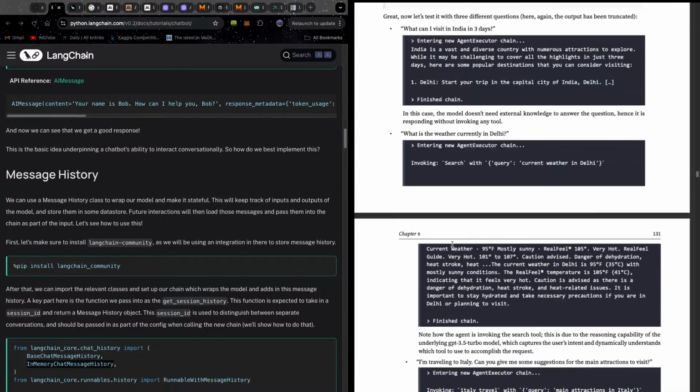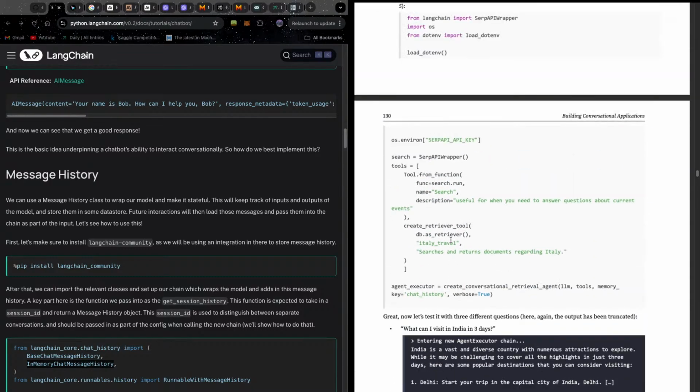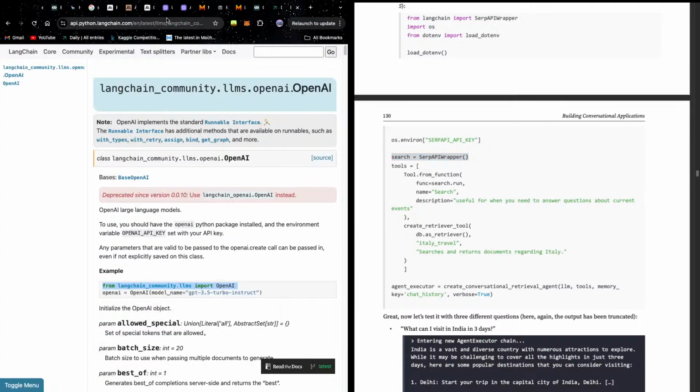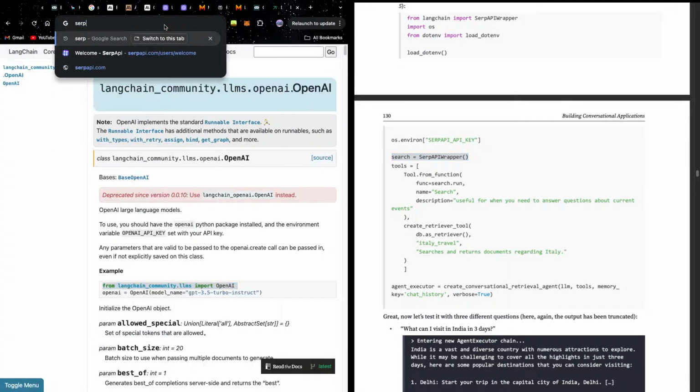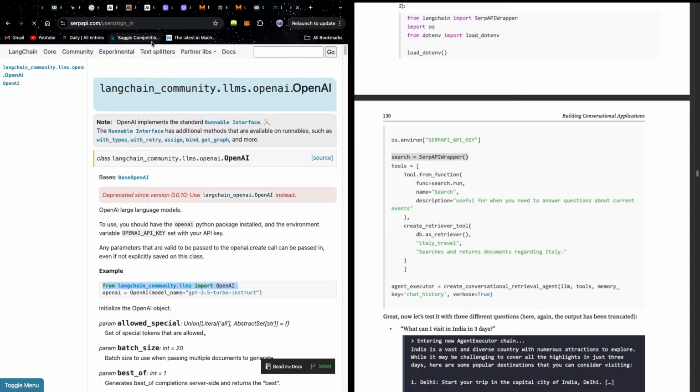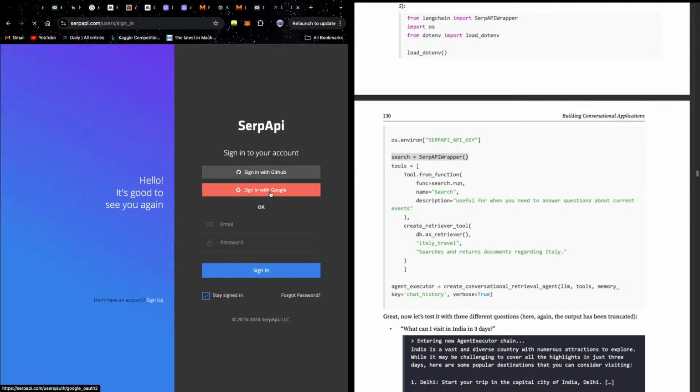Okay, this is more like, we are using the SERP API also over here. Search. Okay, SERP API. I think I made the documentation. Let's see. Sign in with Google.